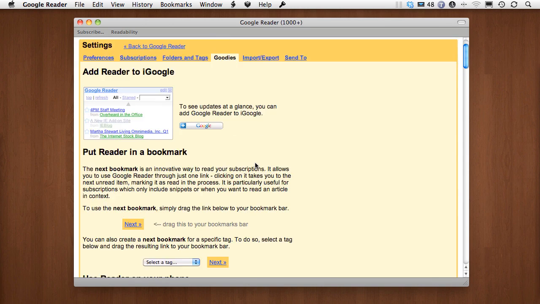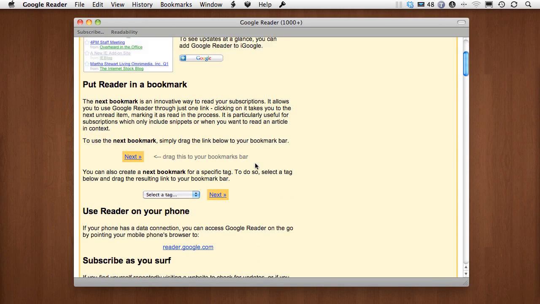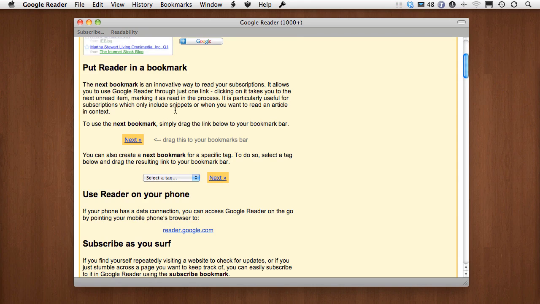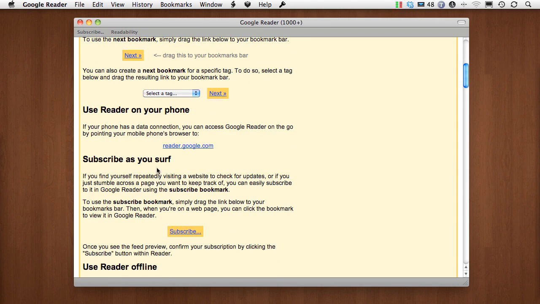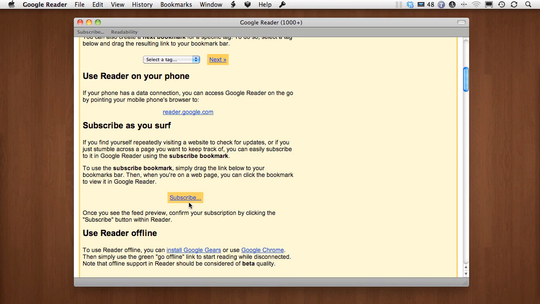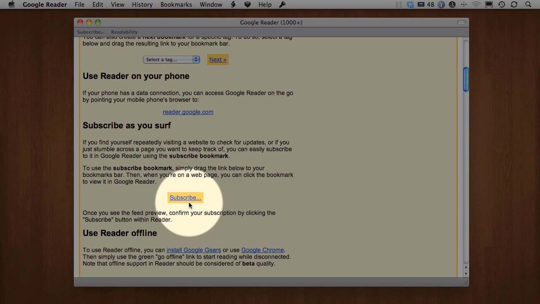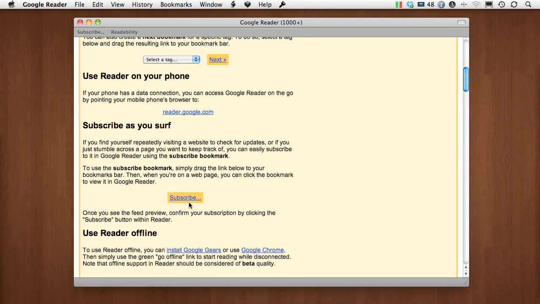Under the Goodies tab, scroll down, and you're going to see this Put Reader in bookmark, or Use Reader on your phone, or Subscribe as you surf. Right there, this little item is a very convenient subscribe link where when you click subscribe on a site that is not already Google Reader, it will then look for the RSS in the Google Reader repository and then actually add that. So simply just drag this right up to that bookmark bar. Drop it and you're good to go.